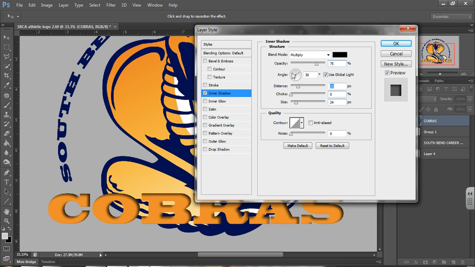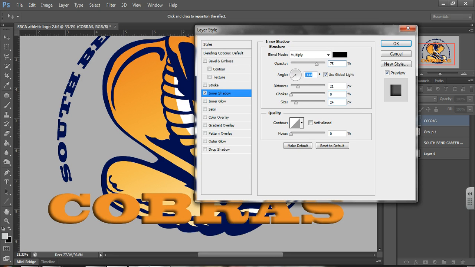You can also change the angle here. So right now the angle's coming from this direction. If I click over here, you can see my light source changes. So the direction of the shadow goes from the top left to the bottom right. So you can play around with that too.